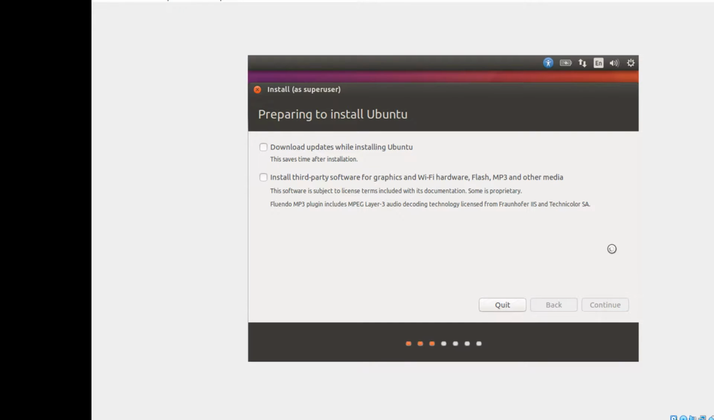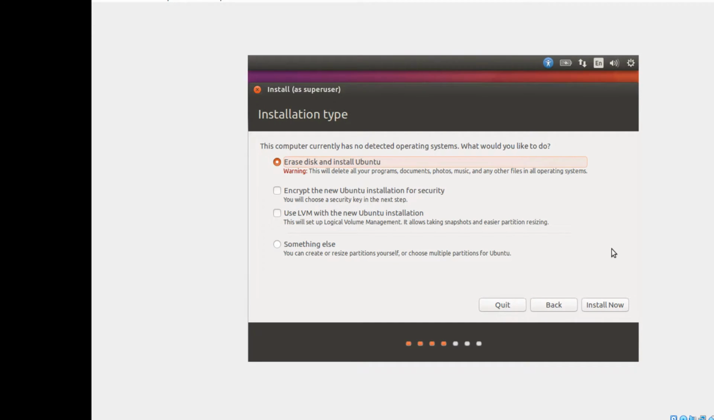So we hit continue. And then it says installation type. This computer currently has no detected operating systems. What would you like to do? Now, if you're trying to install this on a computer that you've never installed Windows on, or you removed all the hard drives and you're just installing it fresh with a brand new hard drive, this is the kind of screen you'll see. The reason it didn't find any operating systems is because, again, I'm running this on a virtual machine and I only have one drive that has nothing on it that we're going to install this on today.